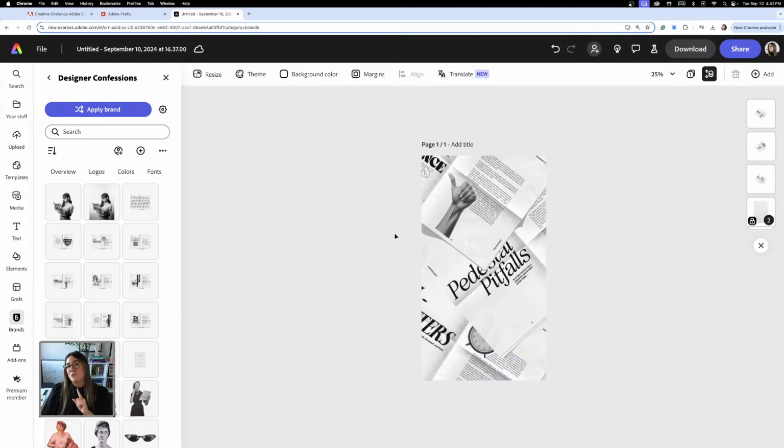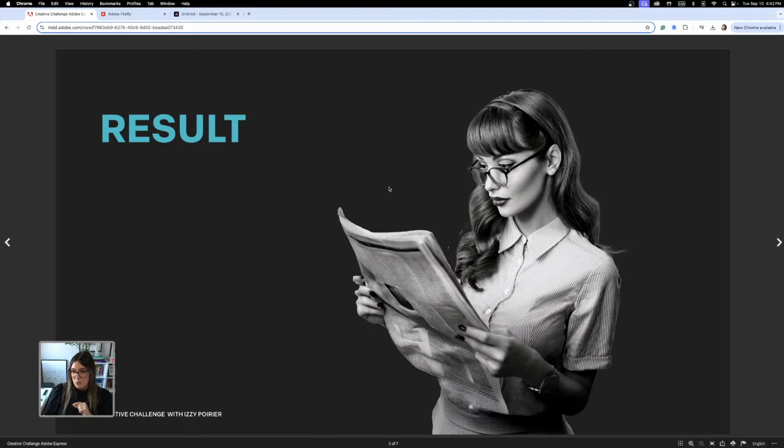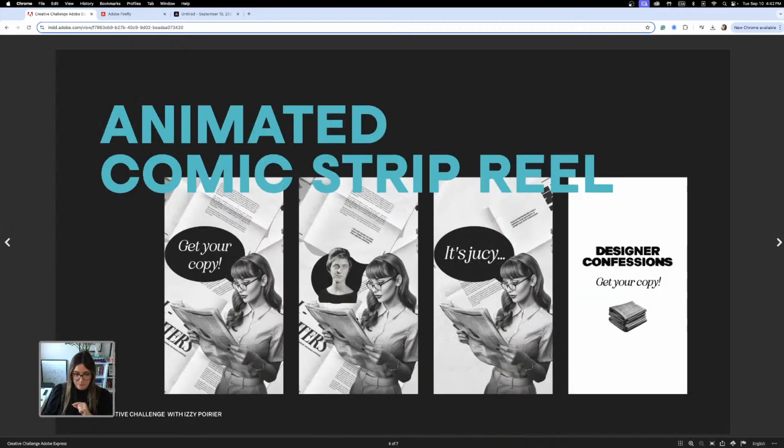And you are absolutely right, because let me backtrack a little bit and I want to show you what I want to create with all of you. I want to create a comic strip reel like this. So you're seeing it right now in static mode, but I want to be creating it with animations.